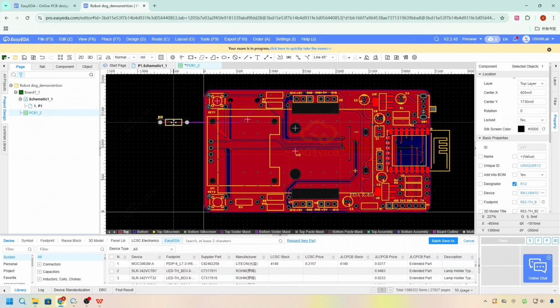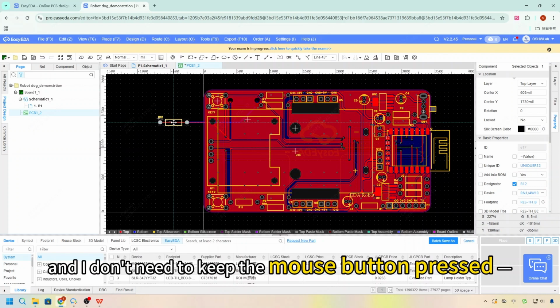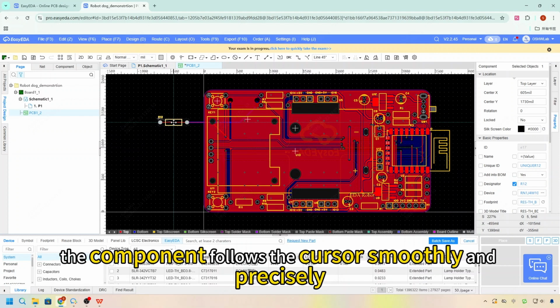As you can see, my cursor is aligned with the exact center of the component, and I don't need to keep the mouse button pressed. The component follows the cursor smoothly and precisely.